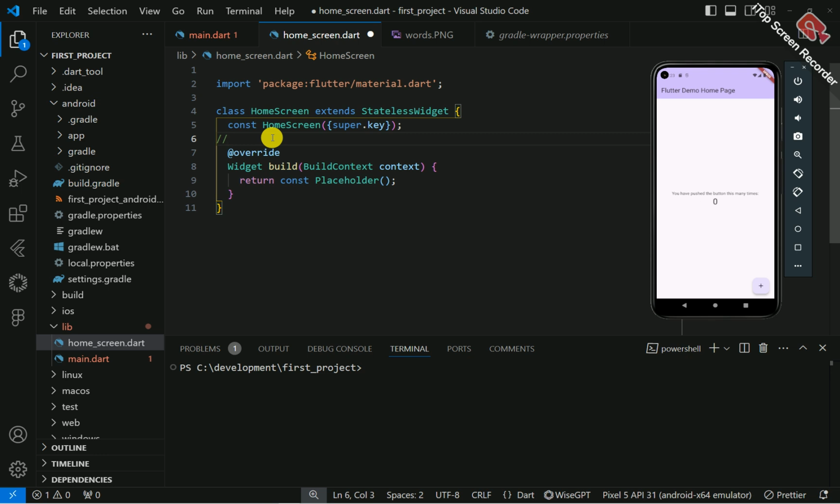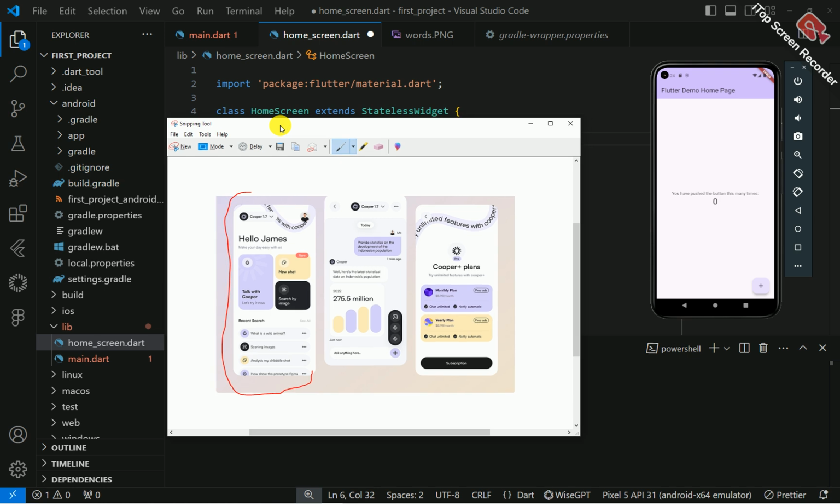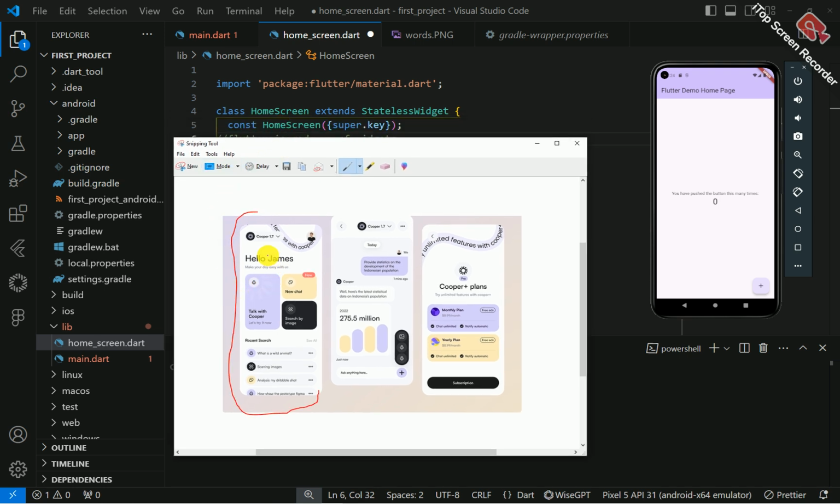Remember how I explained to you that, let me leave a comment here, Flutter is made up of widgets. In other words, your whole UI, the whole design. So let me pull this up and try to explain this. You see how we have a text here that says hello James? This text is actually a widget. There's a widget called text.